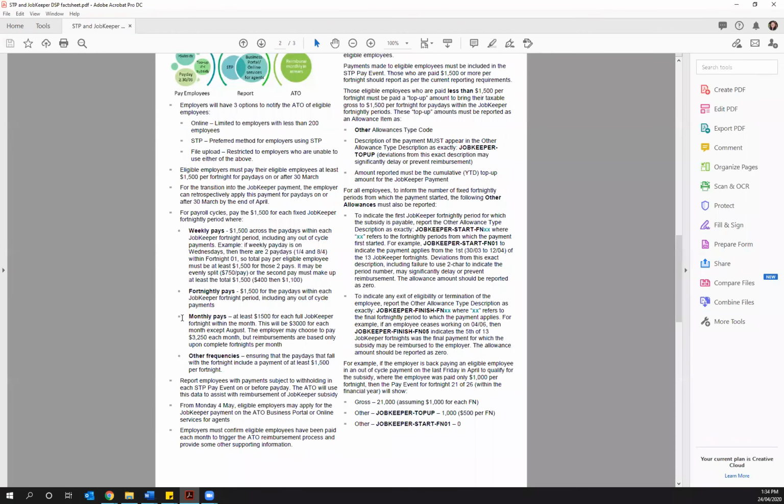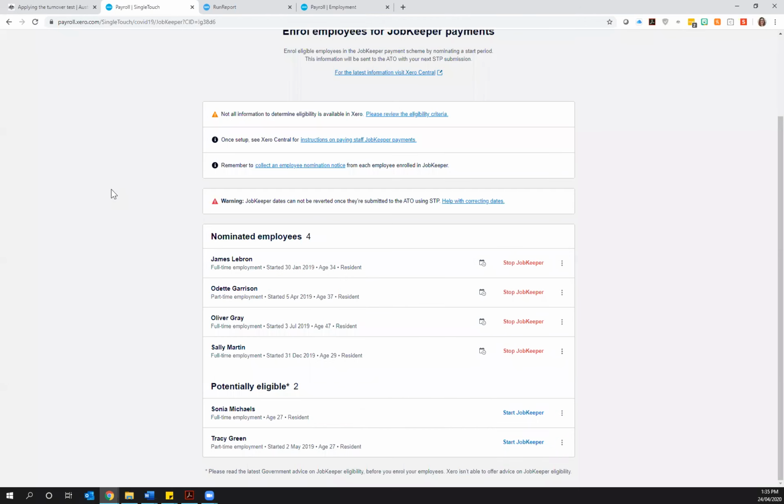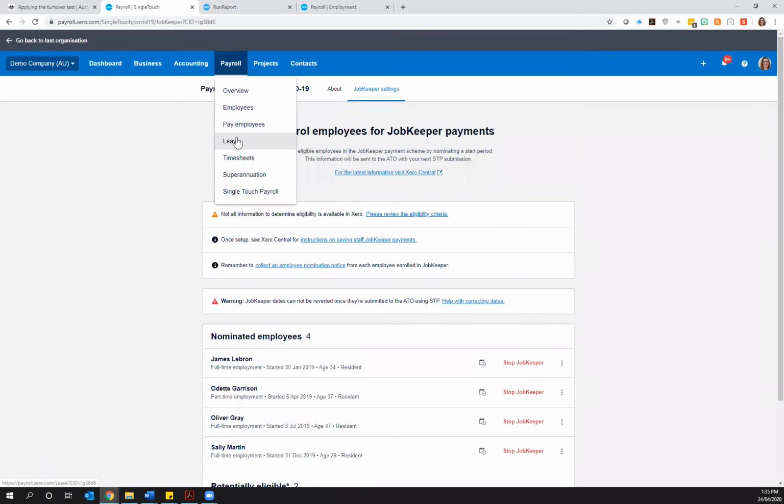So if you're processing your monthly payroll, you will be filing that through to the ATO. And all of the information that sits behind that will contain the information that the ATO actually needs to understand that it was a monthly pay cycle covering more than one pay period.